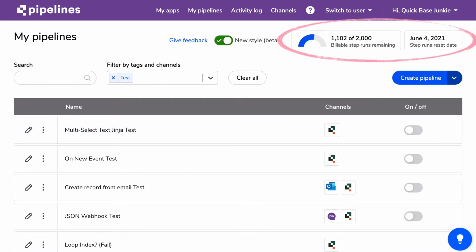Up here on the right, we can also see the overall usage for the account, the number of billable step runs remaining, and when that will reset. As a reminder, the QuickBase channel is considered a quote-unquote free channel, but all external channels, as well as some of these helper channels, you do get charged step runs. Each account, depending on the account level you have, comes with a preset number of step runs. So something to be mindful of when you're building and creating out these different pipelines.